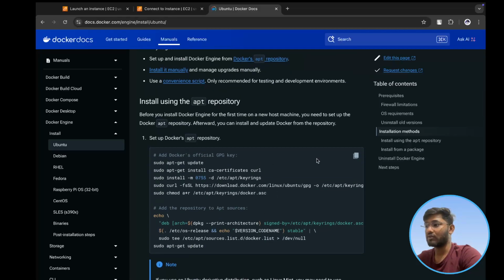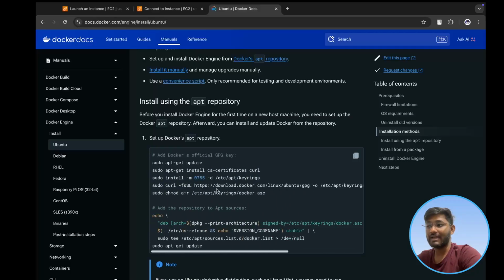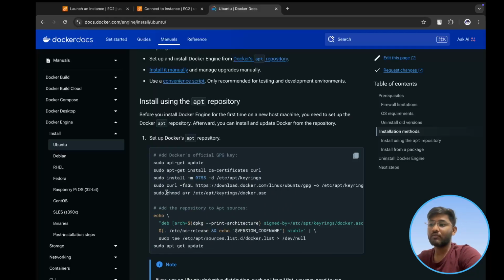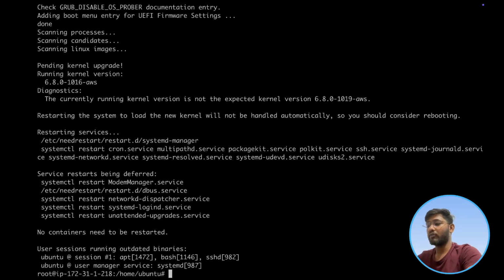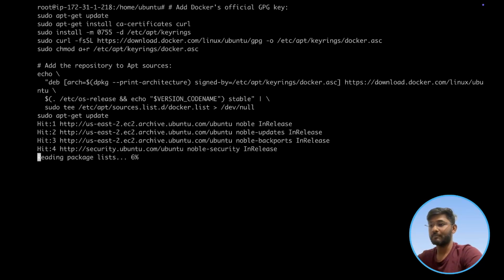For that we need to copy this command. What this specific command is doing is, initially it is going to update. Then it is going to install the certificates. It will provide a few permissions, followed by installing a few of the GPG packages. Then it will give it some permissions. Post that, it is going to add the repository to the apt sources, which is the package manager in Ubuntu. Now since everything is explained, let us clear and paste the command which we copied.